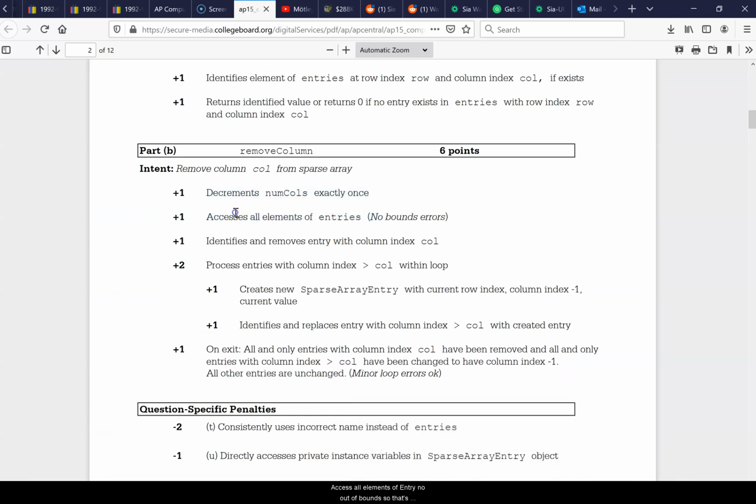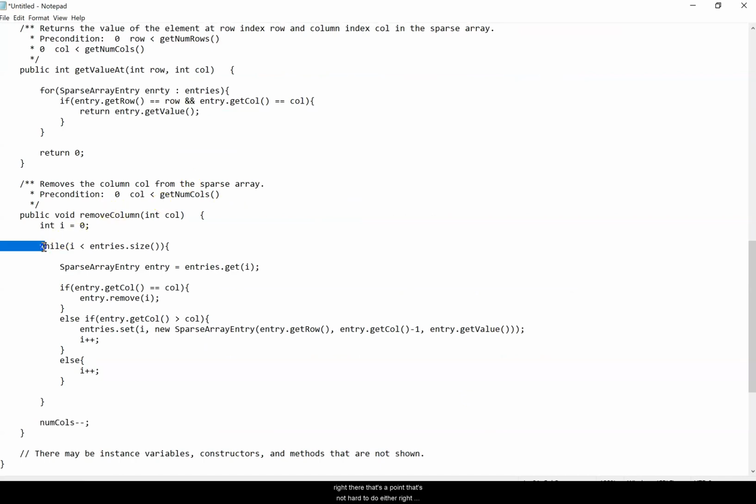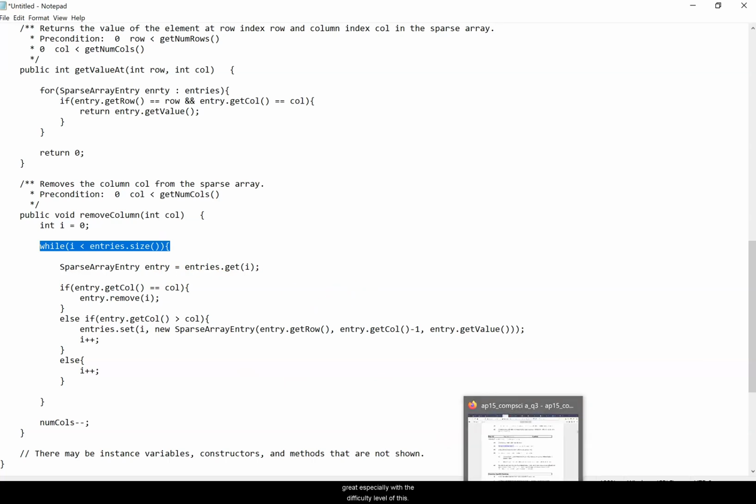Access all elements of entry. No out of bounds. So that's right there. That's a point. That's not hard to do either. You guys can all write that code out. That'd be 5 points. If you guys got 5 points out of this, you would be doing great, especially with the difficulty level of this.